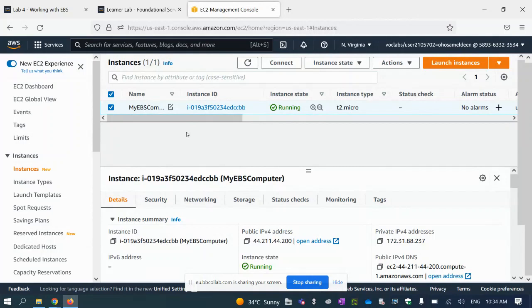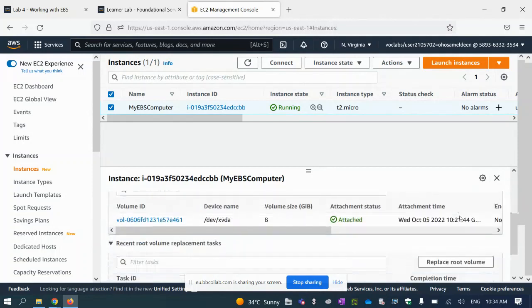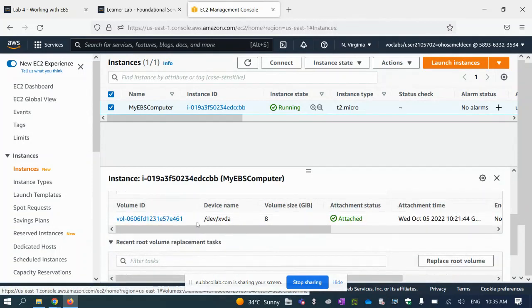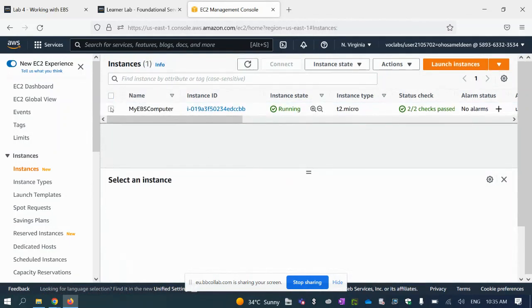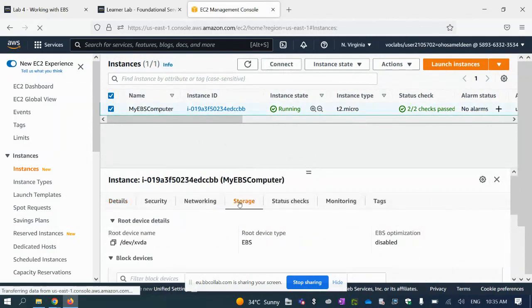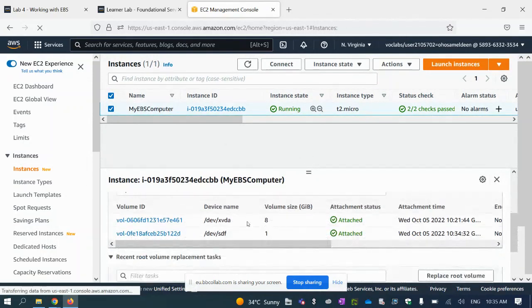How to make sure that you attached the volume? You can go to the instance itself. You click on the storage and then go down. You will find we have only one. So you have to refresh, and then select it and click on the storage. Go down. Yes, we have two now.